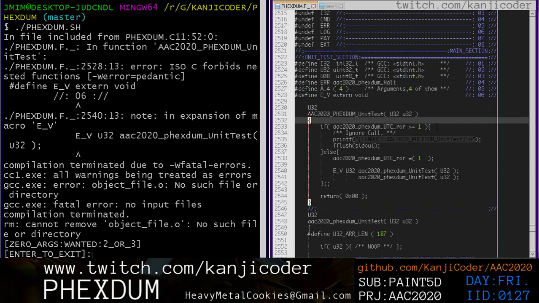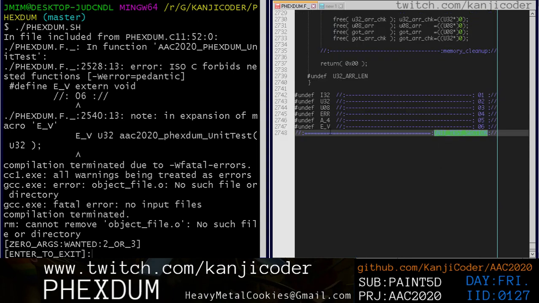Is there something missing here? Oh, hold on. So this is not extern void. That's a force of habit. Let's call this EU. Extern uint32, right? And I think that'll work properly. So then, yeah, I'm wrong there. Okay.